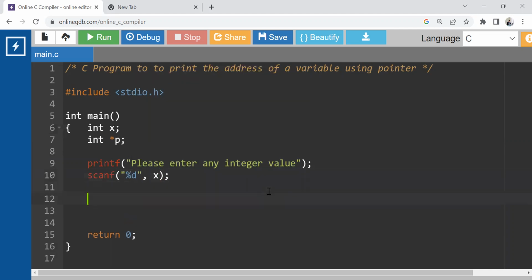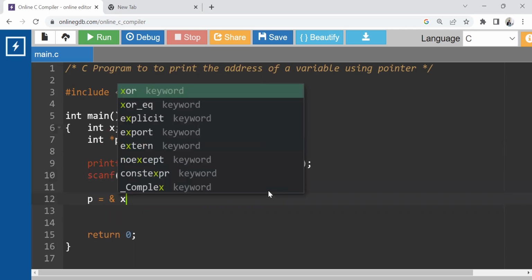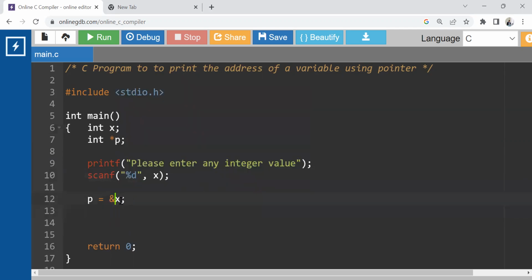Now after that, I am assigning something to p. p equals &x. What does that mean? It means that & is the address of operator. So if I want to assign some value to p, I need to use the assignment operator, and using it I am assigning to variable p the address of variable x. So p is having the address of variable x.